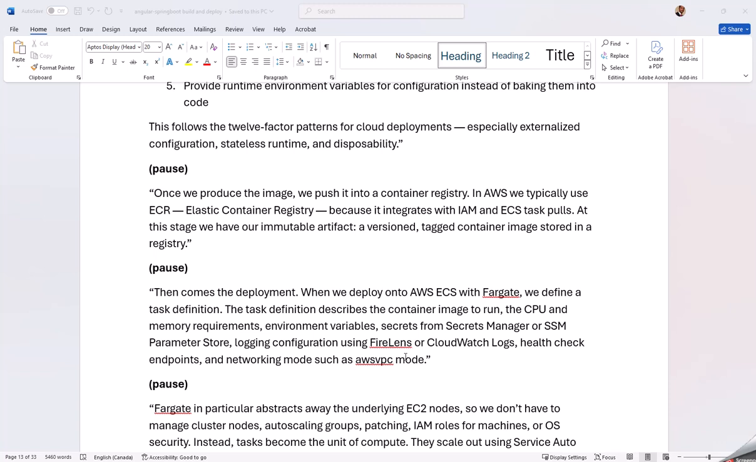In AWS, we typically use ECR, the Elastic Container Registry, because it integrates with IAM and ECS task roles. At this stage, we have our immutable artifact, the versioned, tagged container image stored in a registry. Then comes the deployment.